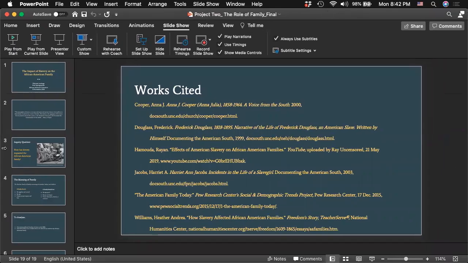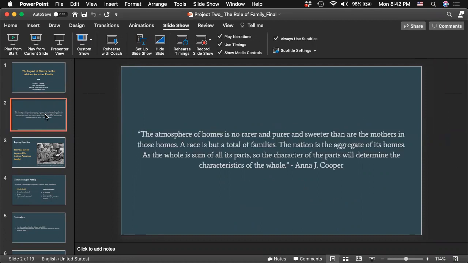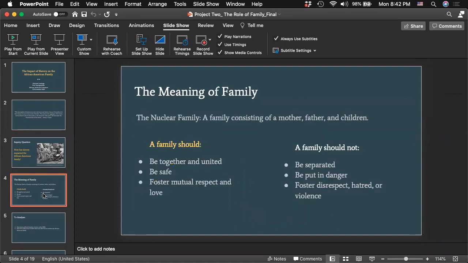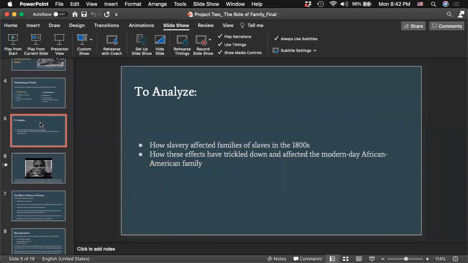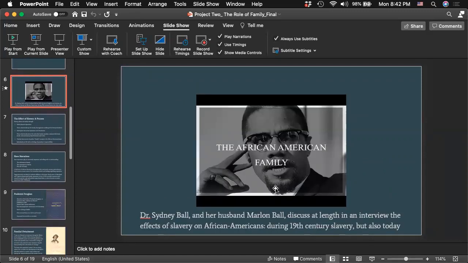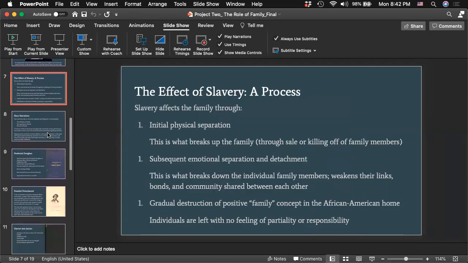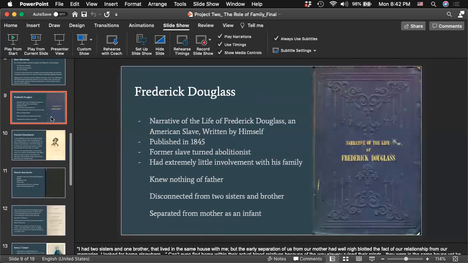And this one is a student who has taken a look at family. And so we have the title, we have a quote to begin with, and then we have the line of inquiry. We have a little bit of definition of family to start with. We have a little bit of analysis that happens. We have a video that we would watch and some more information, some stuff from slave narratives.